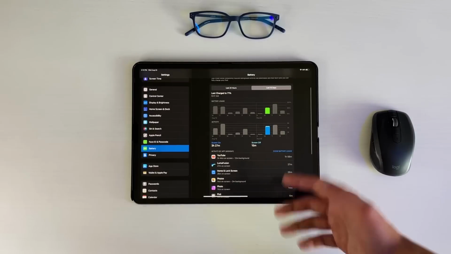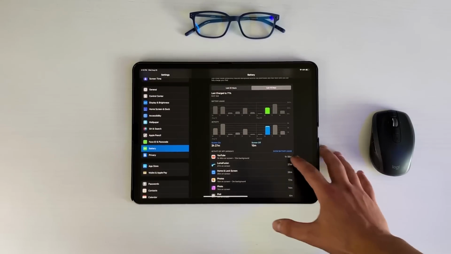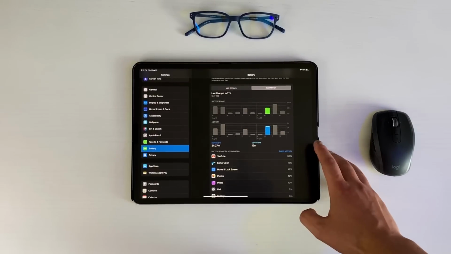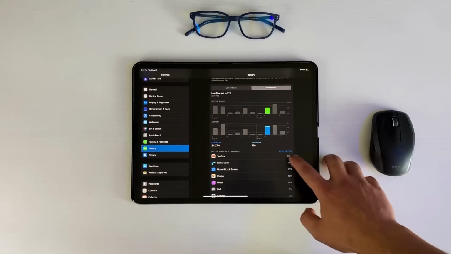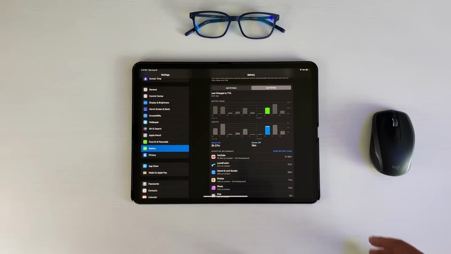And then on a day like this, 3.5 hours of screen on time, very similar breakdown. So 30% for 2 hours on YouTube, 18%, so close to 20% with only about half an hour of usage on LumaFusion. So you can see that LumaFusion does drain the battery a decent amount.